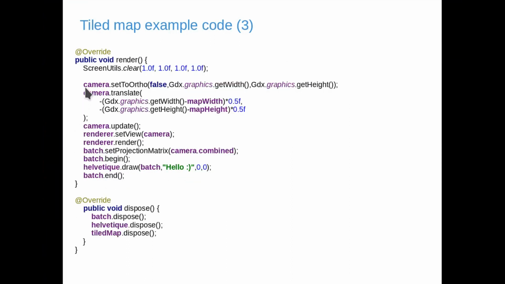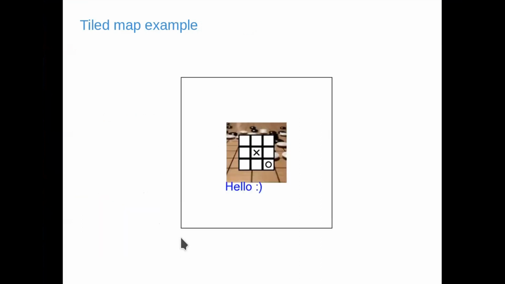Here I have several sections. First, I clear the screen. Then I arrange my camera accordingly. Then I render the tiled map. And finally, I draw a message on the screen. Now, I wanted my display to look like this. So it's a relatively large window, and I wanted to have my tiled map in the middle of this window. And I wanted to have a hello message printed below it.